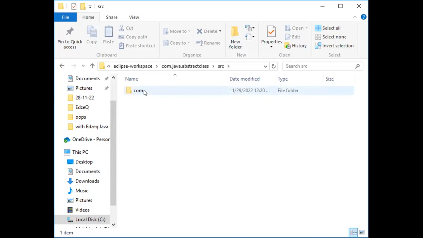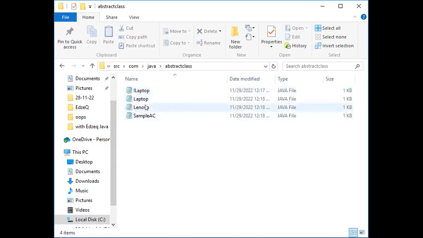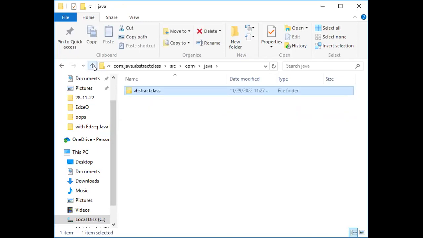com.java.abstract class name. In that way, whenever you create with com dot, automatically in the backend Eclipse creates one folder, the com folder. Then again there is Java inside it. Yes or no? com.java.abstract class, and again there are a number of classes. Clear? That is the usage. Yes, sir. In that way you have to access those classes.